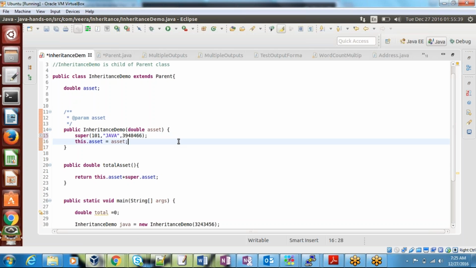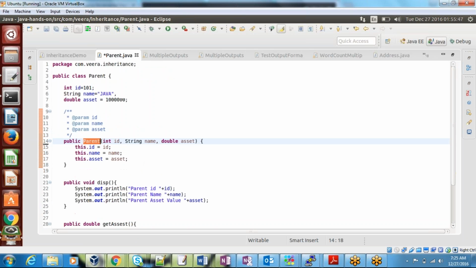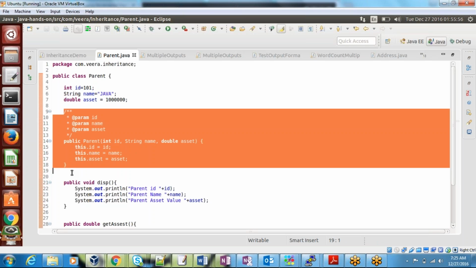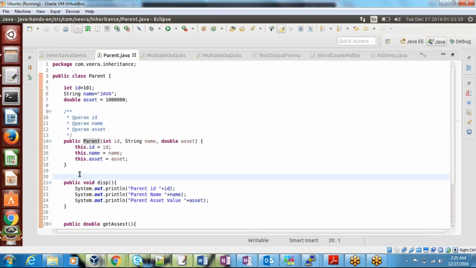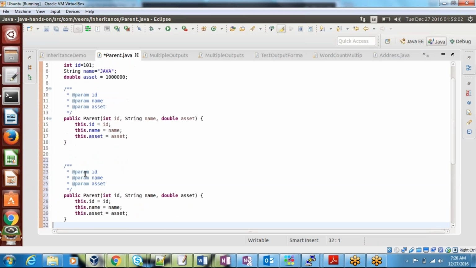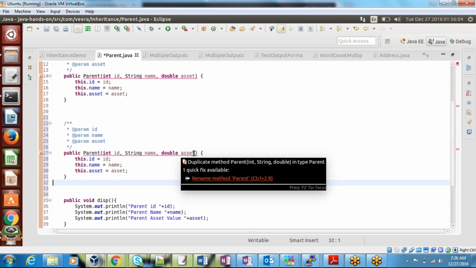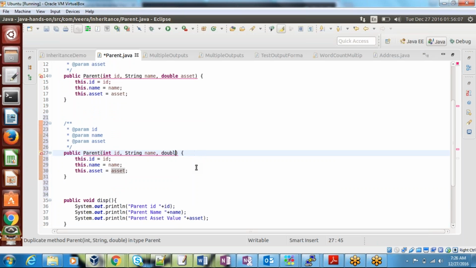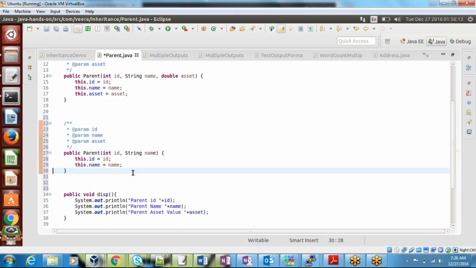Now look at what's happening, guys. When I call super using parameters, it will go to the respective super class constructor which has matching parameters. The parameters should match. You may have one more constructor. You can have any number of constructors. That's called constructor overloading.